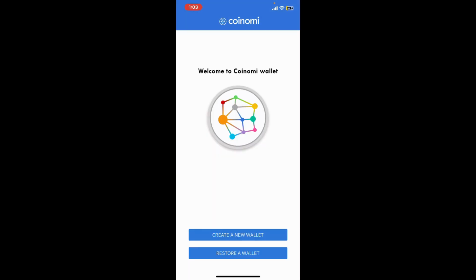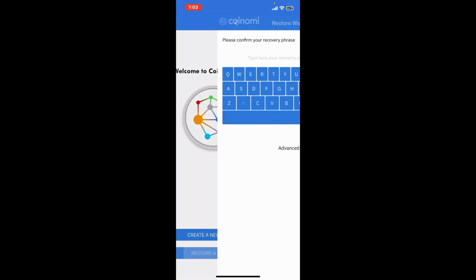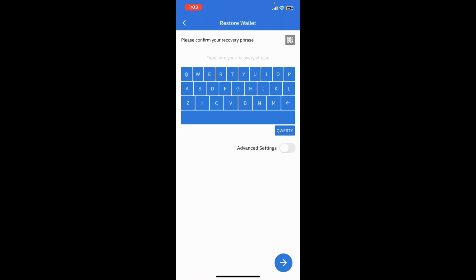Soon after you open up the Coinomi application, to log into an existing wallet, tap on Restore a Wallet button at the bottom. You will now need to enter your recovery phrases in the correct order in order to get to your wallet. Type in your recovery phrases in the correct order.